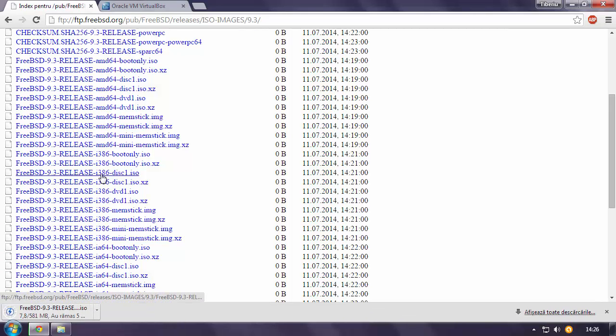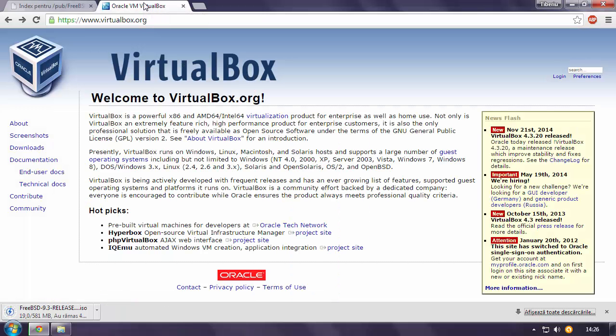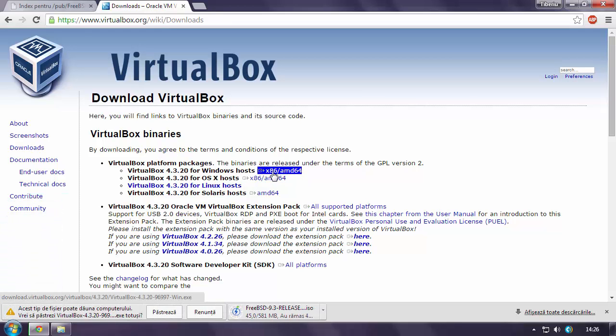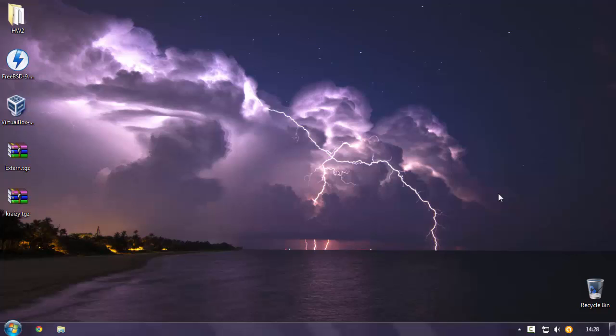While the ISO image is being downloaded, go to virtualbox.org and on the left hand side click on Downloads. Pick the proper version of VirtualBox for your operating system. If needed, click on Keep. Once downloaded, go ahead and install VirtualBox. It's a very simple process.